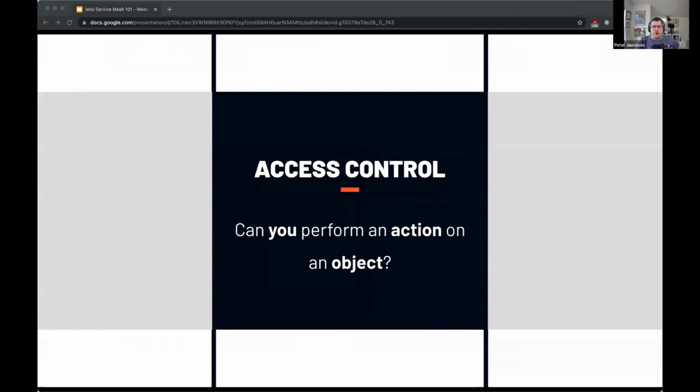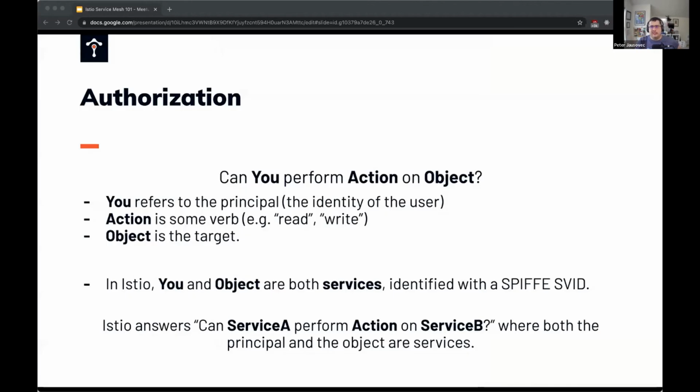Now, once you have the identity, the next thing you can do is access control. You can perform an action on an object. You're basically answering the question of whether a principal can perform an action on an object. The principal, in this case, is a service, same as the object. And the action is the actual request you're making. Is this HTTP? Is it GET? Is it POST? Is it PUT? Is it DELETE? And so on.